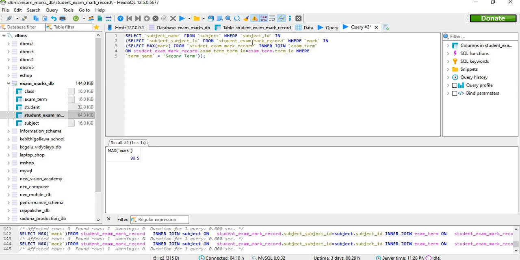Instead of joining the tables, I have written it in a subquery format, so we can obtain the subject name. We will see what the subject name is. The subject name is Sinhala language and literature. So I think the highest mark for the second term is obtained in the subject Sinhala language and literature. We will move on to the next requirement.